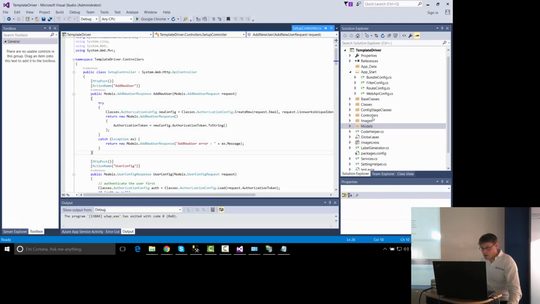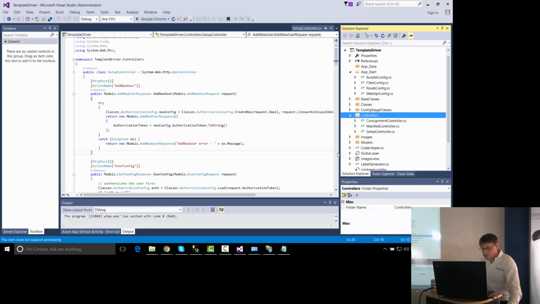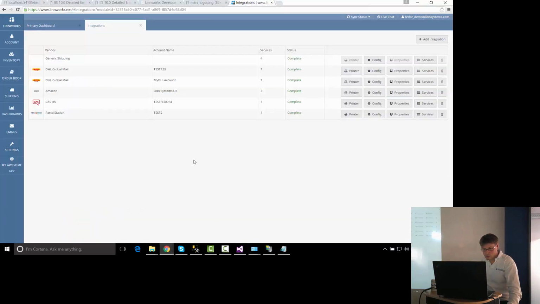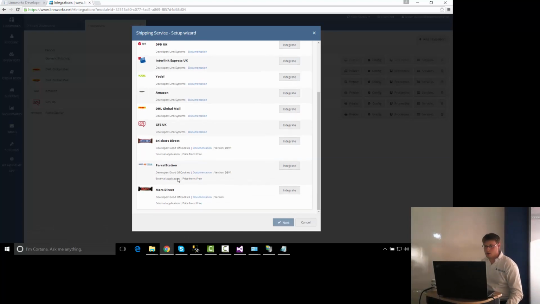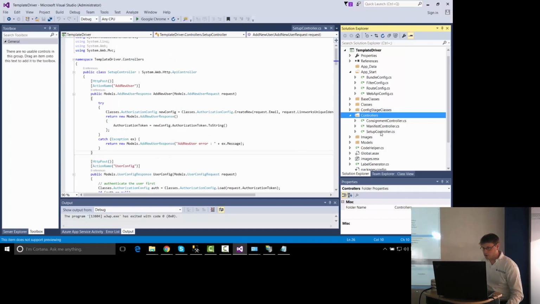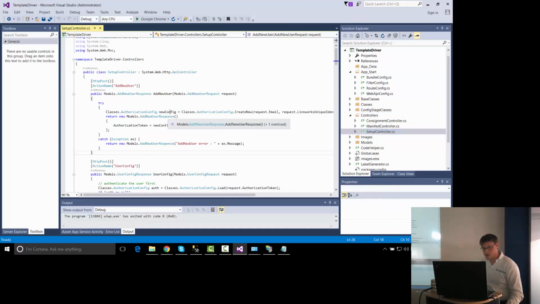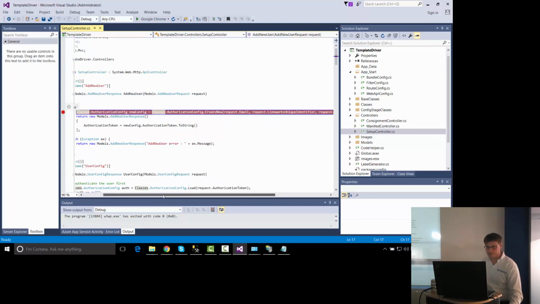Okay, so let's go ahead. In Linnworks.net, we can go and integrate Mars Direct. The very first thing I'm going to do is go into our setup controller right there. This contains all our methods for setting up the customer integration. There's an add new user web method, and I'm going to set a breakpoint there.